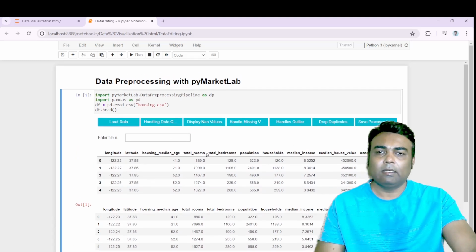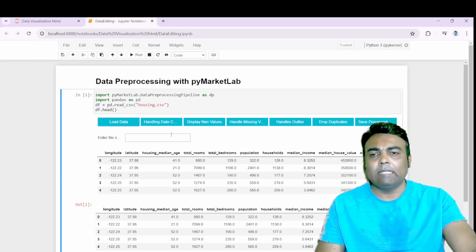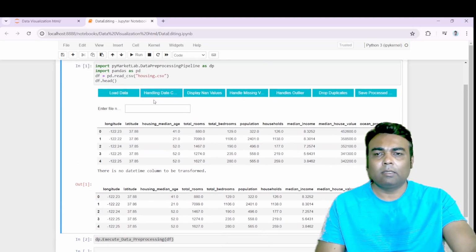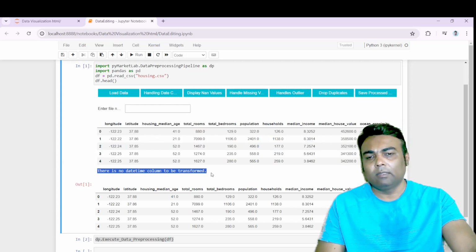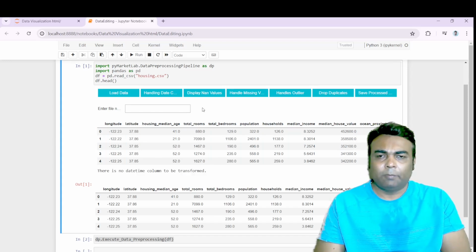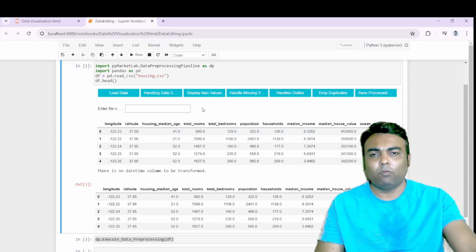Now we will see whether there is any date column present in the data or not. So we can check directly. You just click the handling date column button, and you will get whether the date time column is present or not. If there is no date time column, then nothing will happen. If there are some date time columns present in your data set, then they will be transformed from string to date time format. So you just need to click this button.